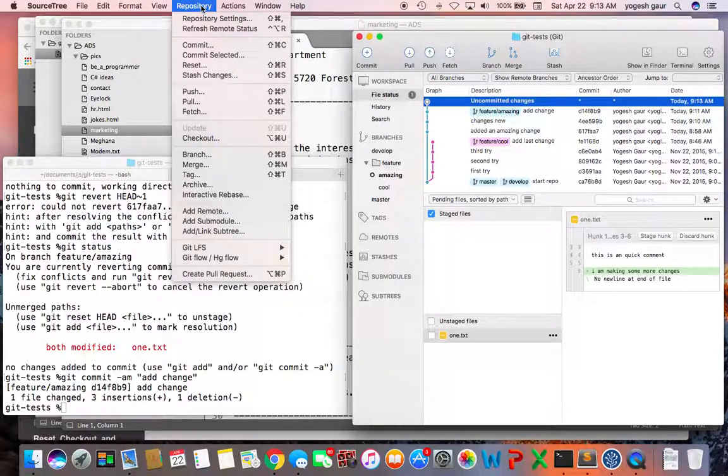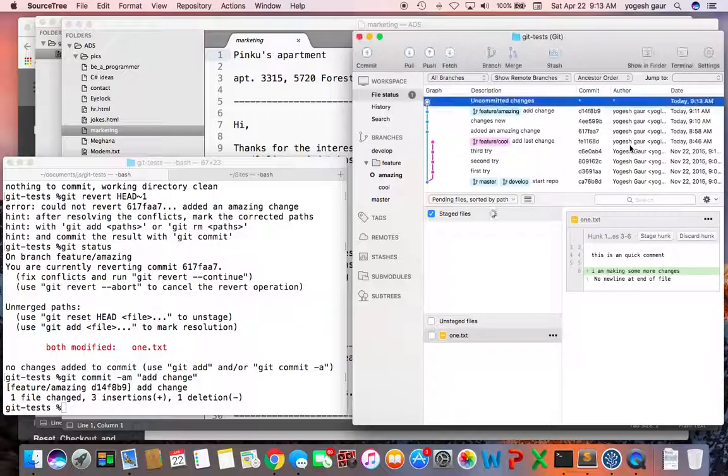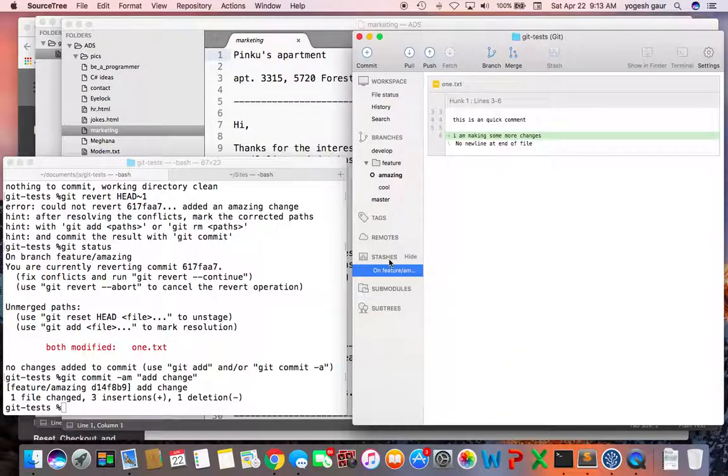In the repository, you can say stash changes. I can name it "my cool changes". You have the option to stash the staged changes or keep the staged changes, but in this case I don't want to keep the staged changes. I want to just stash it away. And here are my changes. If I want to look at my stashes, it will show my stashes here. That's where my change was.